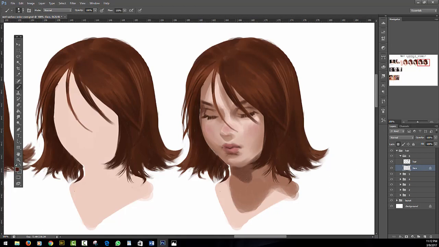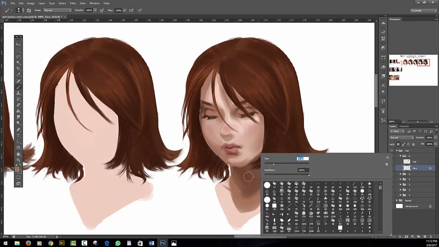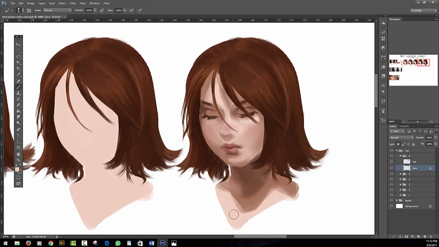So if you're wondering about how to paint portraits, I do have another tutorial called Portrait 101. In fact, any of my Portrait 101s are good if you're just starting out and you want to kind of dive into the world of Photoshop and how to paint portraits with Photoshop. I cover a bunch of stuff, including stuff that I'm doing right now.